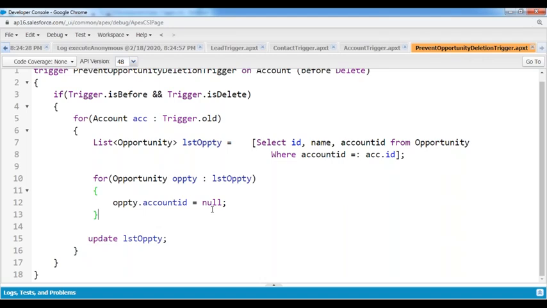Whatever the account records you are trying to delete, those records are there inside your trigger.old map also, because these are the old records which I am trying to delete. That means existing records, so the record IDs are available. So directly we can collect those record IDs using the key set. Now let's see.